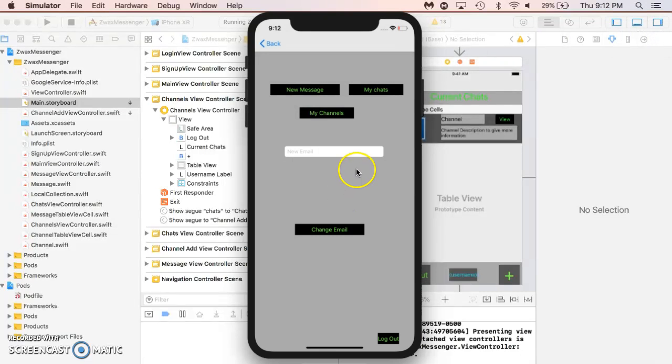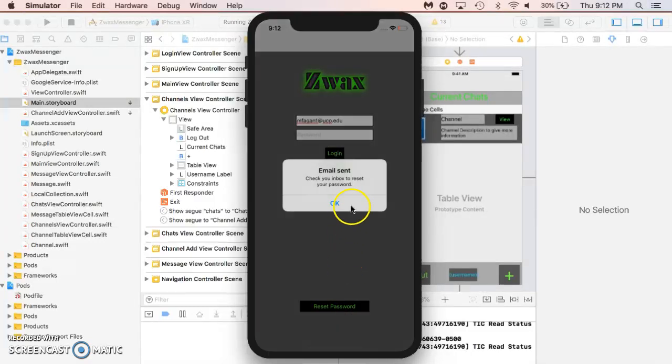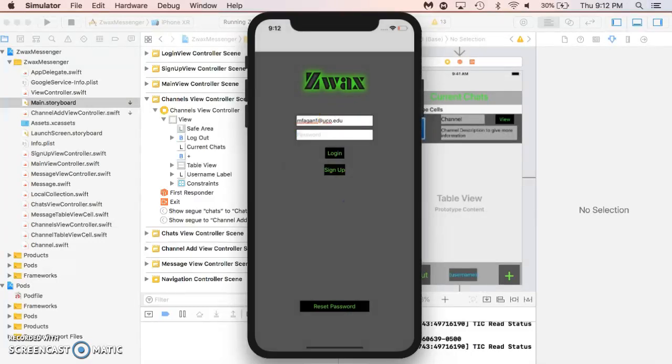I'm going to go ahead and log out so I can show the other features of the login screen. So this is an actual email. Now, if I wanted to reset my password, let's use one I actually have, mfagan1 at gmail or at uco.edu. I don't even have to enter the password. I just hit reset password, and an email will be sent to this email account.